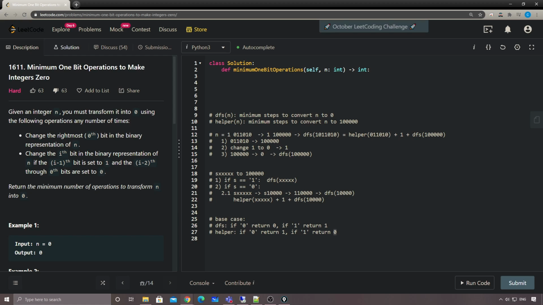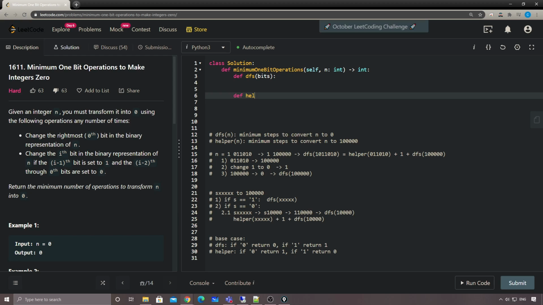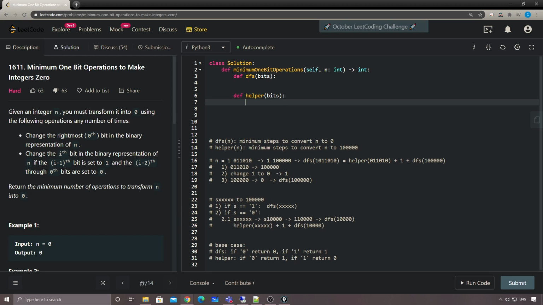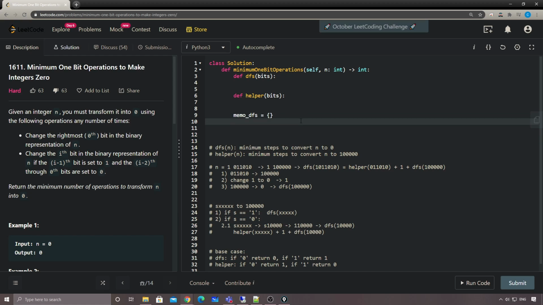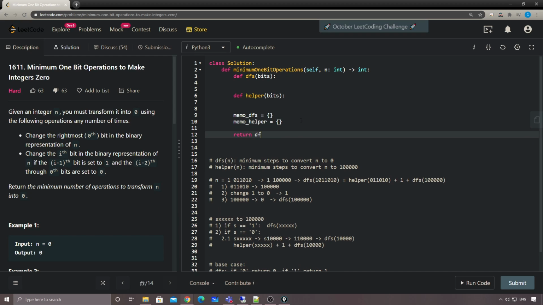Cool. So I think with these definitions, we can start writing the code now. First, we need a DFS, and I'm going to pass in the bits here. Then we will have a helper function here. For the helper, we also need to define bits, because the input is an integer, but it's easier for us to convert it into a string format. And here I'm going to have memorization for DFS, and another memorization for the helper. Here in the end, we simply return the DFS.